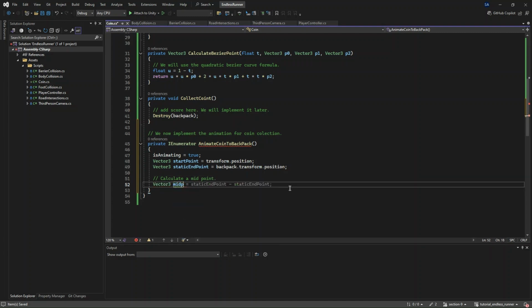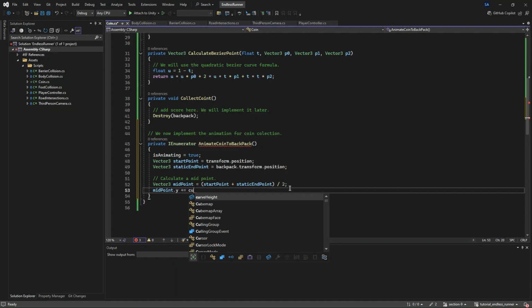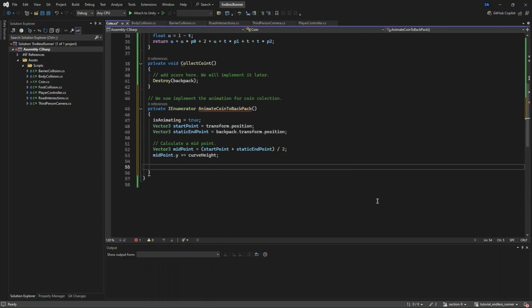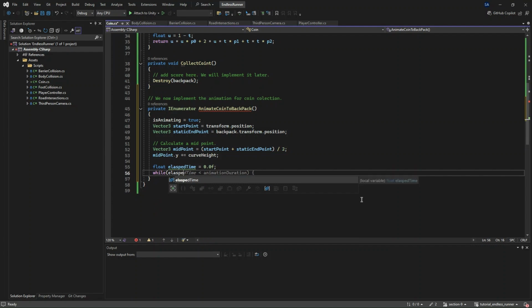To create a curved animation, we calculate a midpoint between startPoint and staticEndpoint, and raise its y value by curveHeight to form the peak of the curve. Next, we initialize elapsedTime to 0 and use a while loop to animate the coin's movement over the duration of animationDuration.